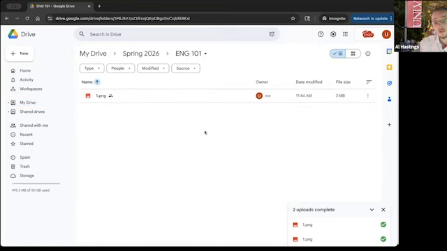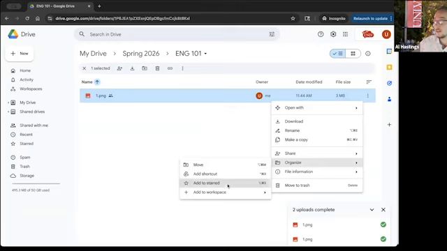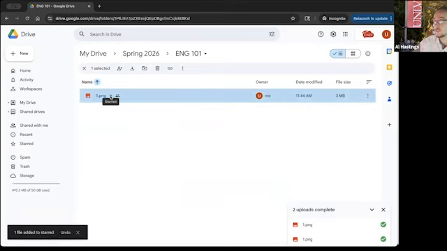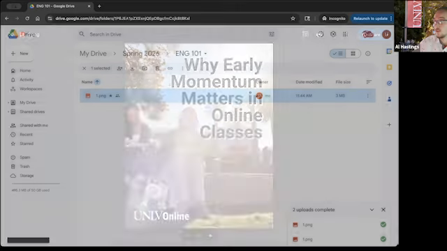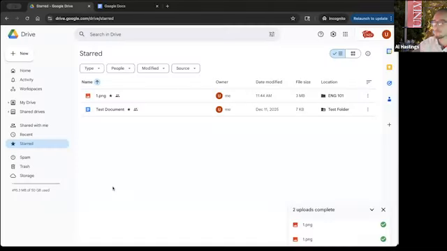If you have important files that you'd like to keep track of, you can also star them by selecting the three dots and then selecting Organize and Add to Starred. And then you'll see the little star comes up there. You can also add it to starred when you click into the file by selecting the three dots. When you star a document, it will be available from the side menu by selecting starred.